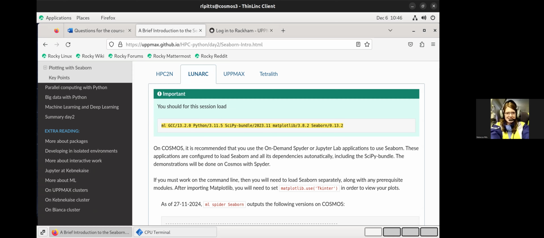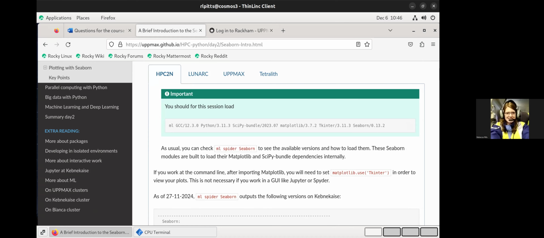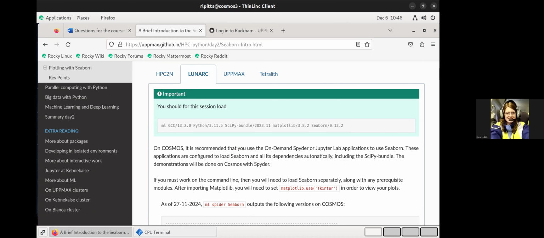Oh, that's still outdated. That should be matplotlib.use TkAgg, not TkEnter. TkEnter is, at least on LUNARC, included with the matplotlib module, and that's the underlying backend. So at HPC2N, the Seaborn module is separate. At LUNARC, it's also separate. Seaborn 0.13.2 is the most recent version.